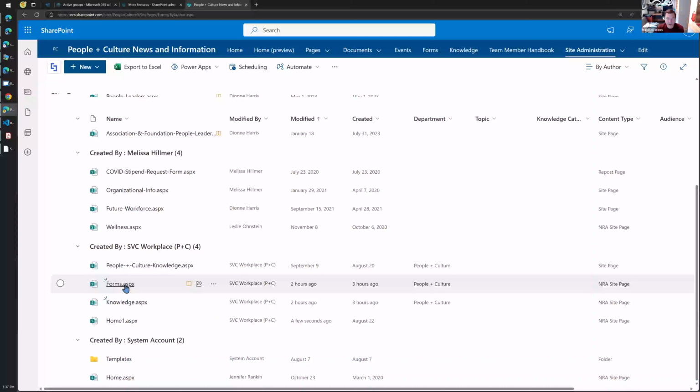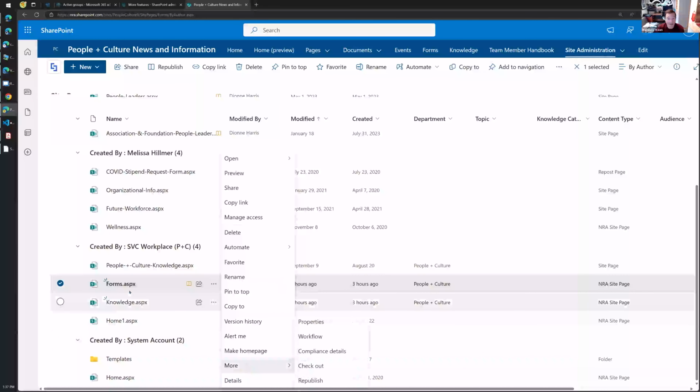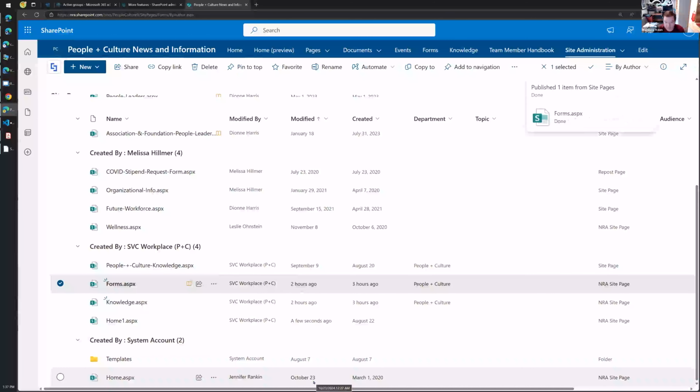There, I made some changes to that forms page. I can click on it, go to the page and publish it, or I can publish it right from this context menu here. It has a lot of options, but mainly you're just going to republish it from there.